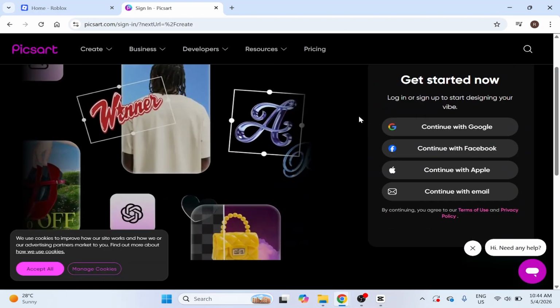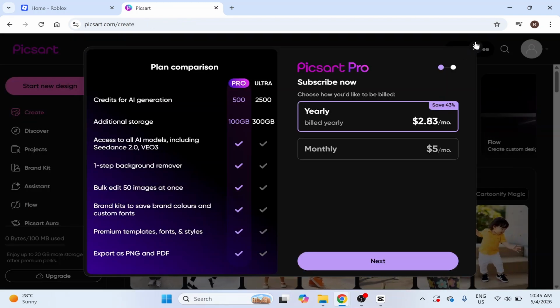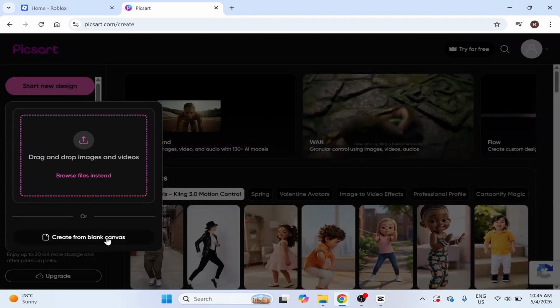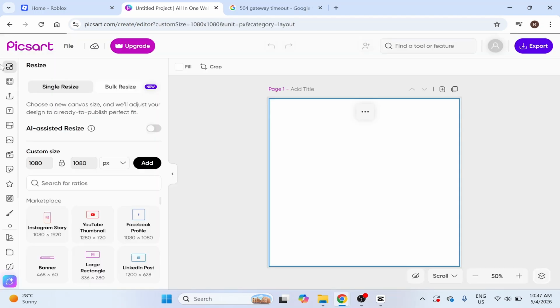Now we need to create a free account. So you can go and sign in using your Google account, Facebook, Apple, or you can just continue with an email address. You can then go and close out of this window, select start new design, and press create from blank canvas. Now from this left hand side, go and click on background.